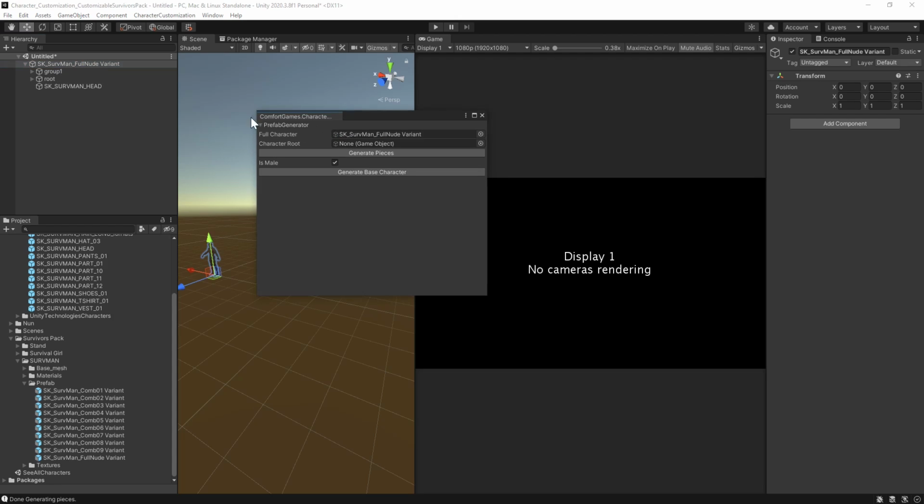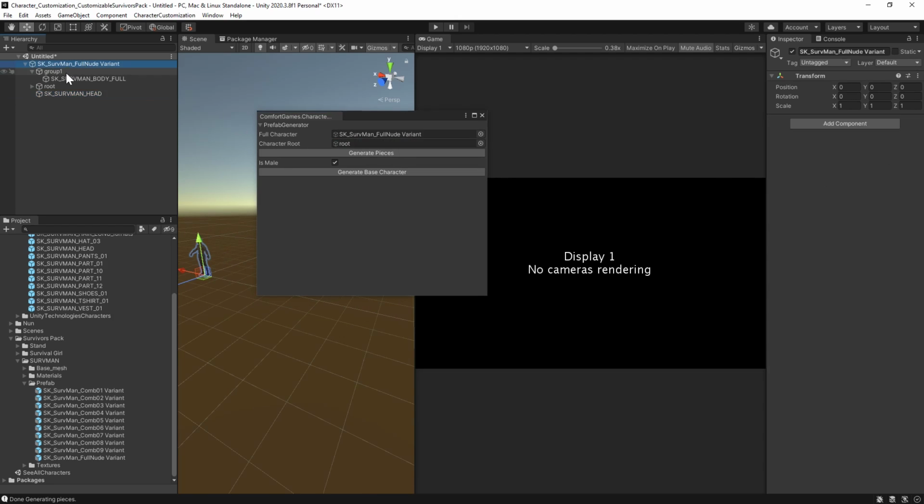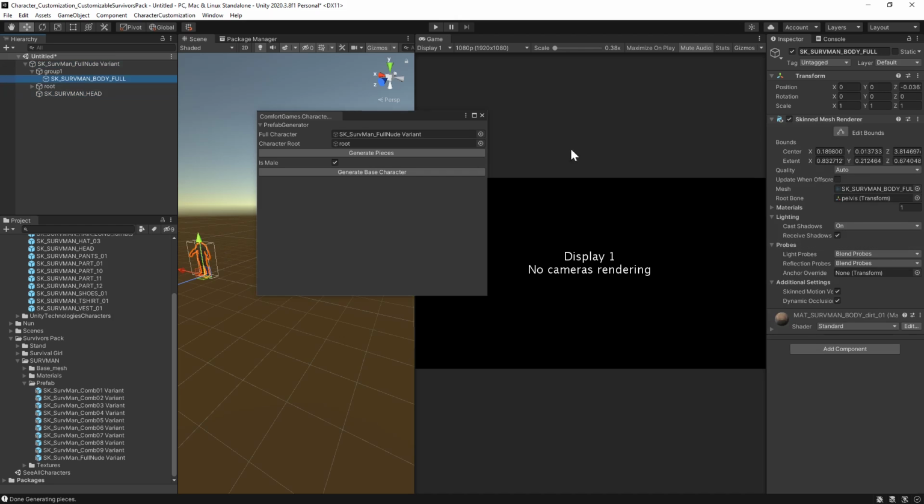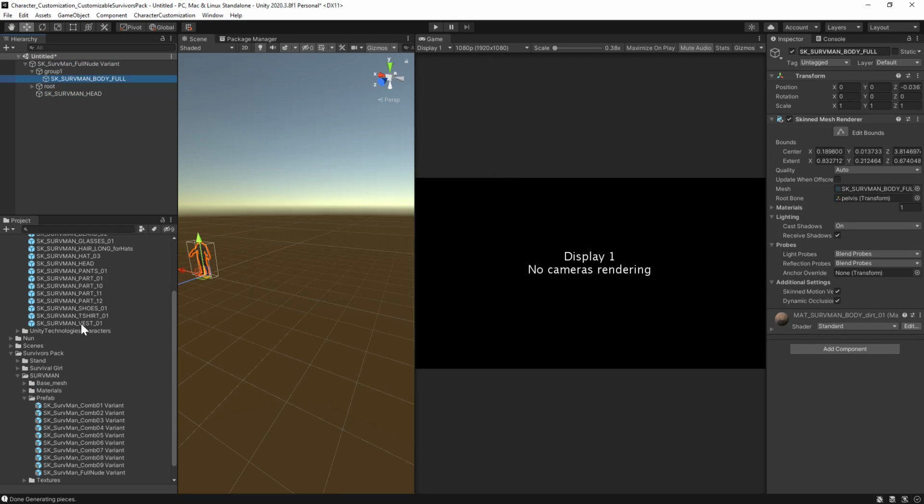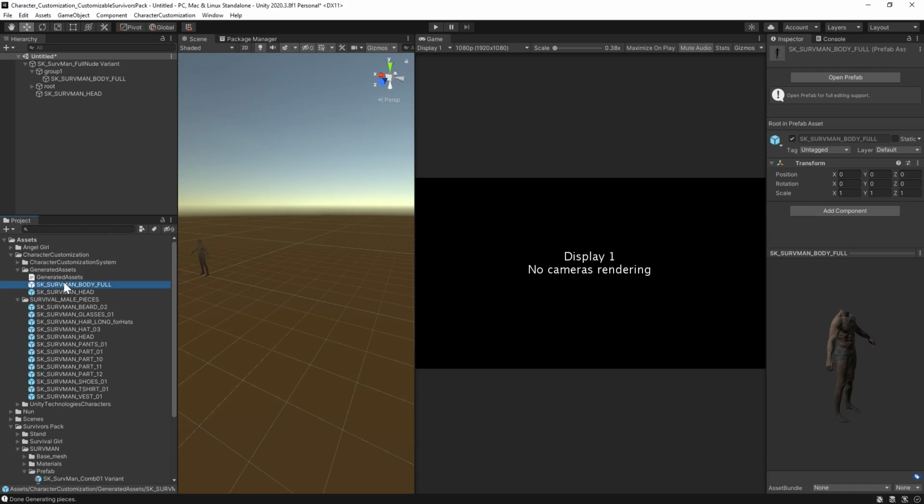Again, we're going to drag this in, the full character, the root, and make sure that this is the skin mesh renderer for the head here, and this one is for all the rest of the body skin. And we're going to generate pieces one more time. Now again, these pieces also got generated into the generated assets folder. We can drag over the full body to have there.